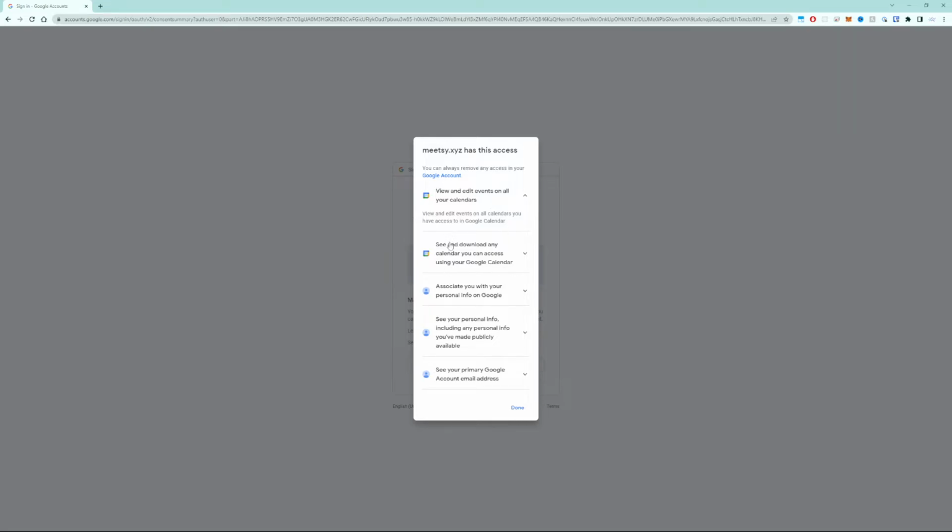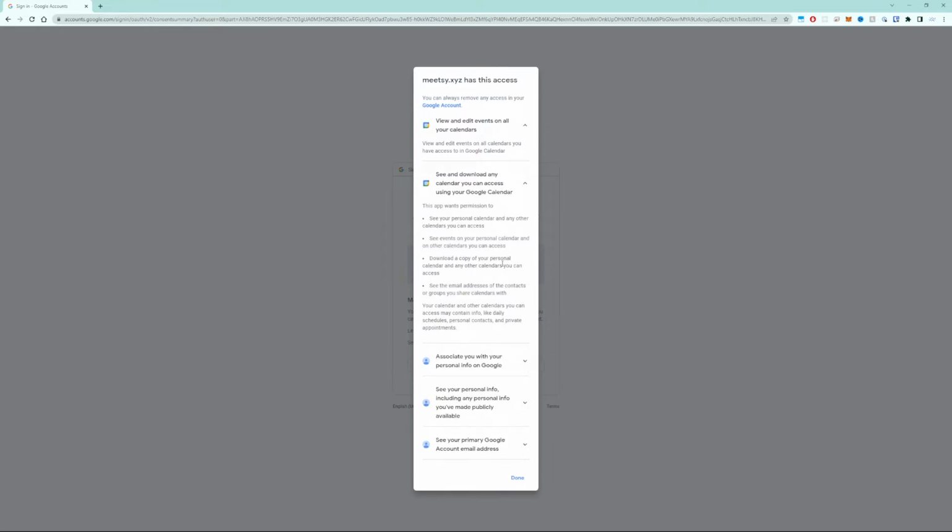And then you can see that the second scope that we're requesting is to see and download any calendar, which means that we want to see your primary calendar mainly in Meetsy. And then the third, fourth, and fifth ones are basically your email and personal information that we use to identify you.